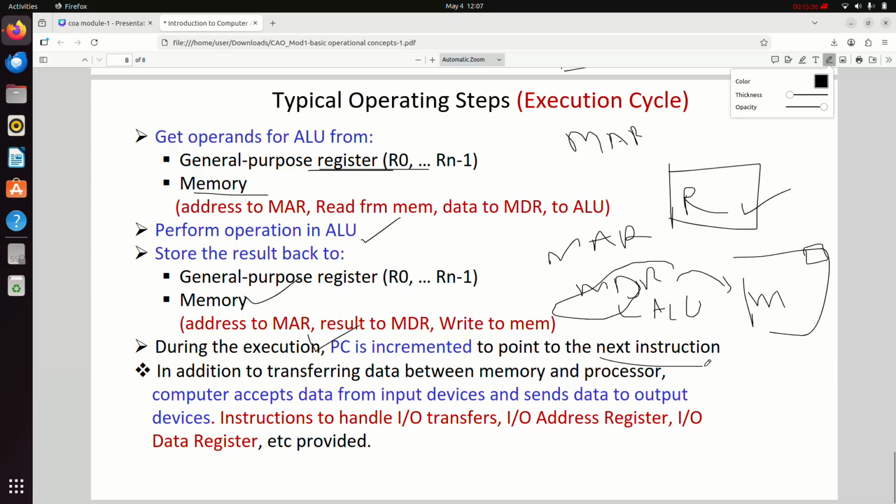In addition to transferring data between memory and processor, the computer accepts data from input devices and sends data to the output devices. So maybe you can take the data from the input devices and give it to the output devices also. That can also come, between the memory and the processor, and between input and output devices. That is also basically possible.